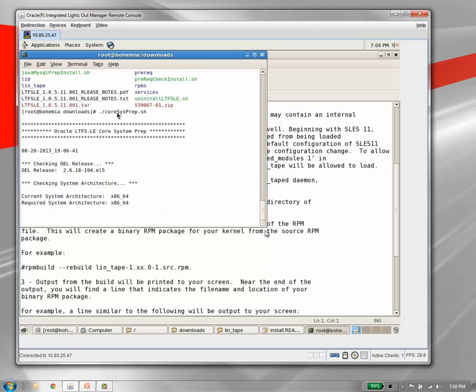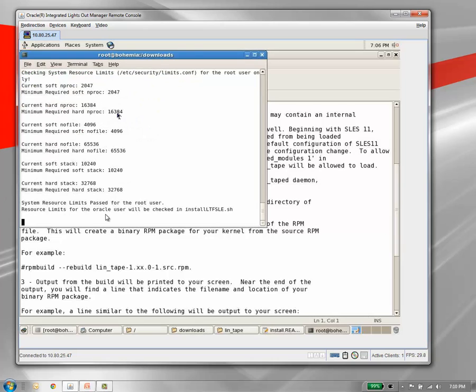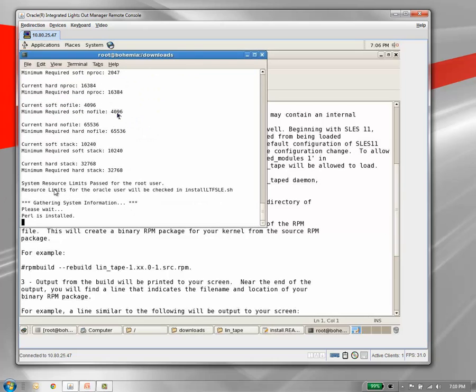Now, as you're watching this, it's going to do a check on the limits.conf file. You'll see system resource limits passed for the root user. We did add them for both the root and the Oracle user. So you can see here that after that reboot, our limits.conf file looks good. The resource limits pass. We'll do another check when we actually install the Oracle LTFS LE software as the Oracle user. But now, like I said, we're going to install a bunch of prerequisite software as the root user.